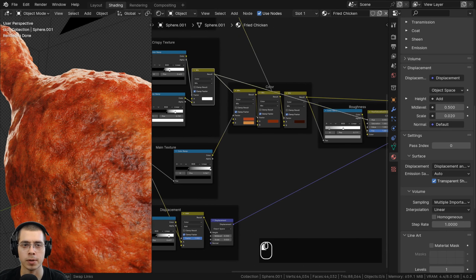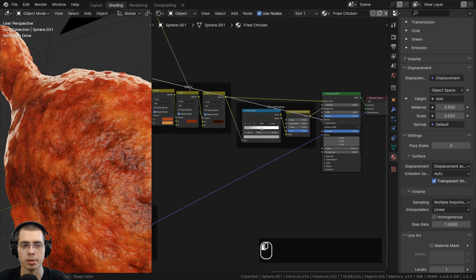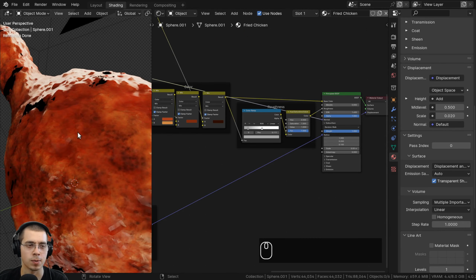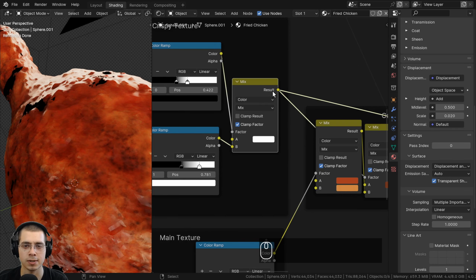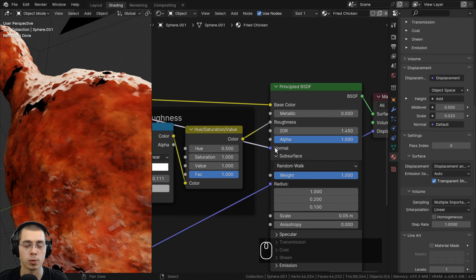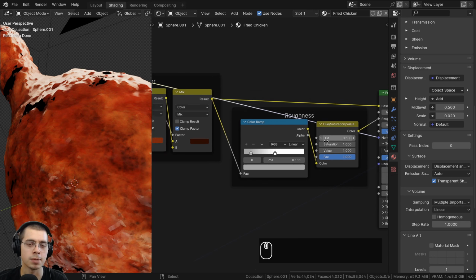Let's pull out a wire from the crispy texture, and we can put that into the normal to give it some surface bump. Now there's some weird shading issues, and that is because this here is color data, but this here is normal data. So we need a node to convert it to bump data.